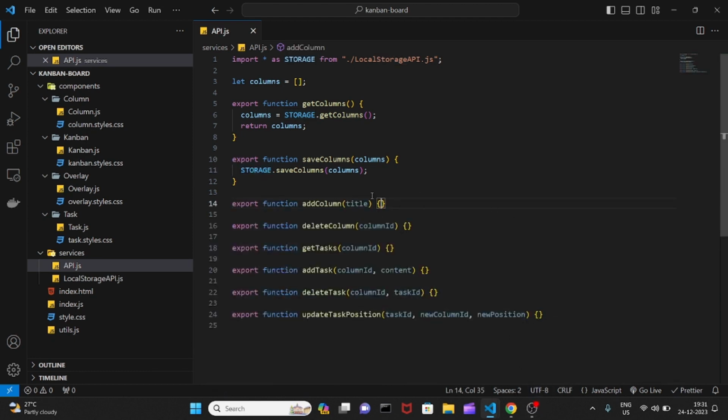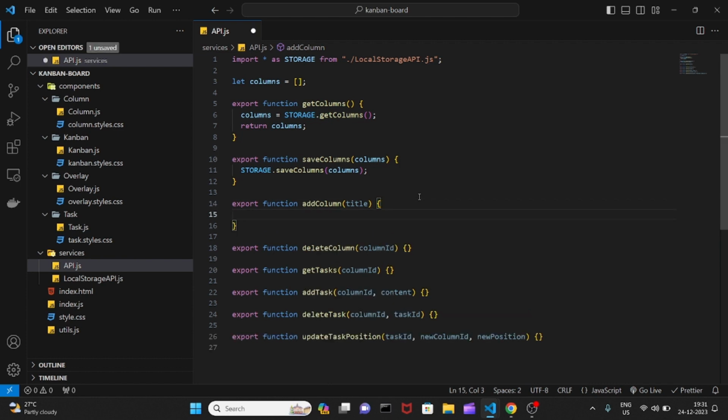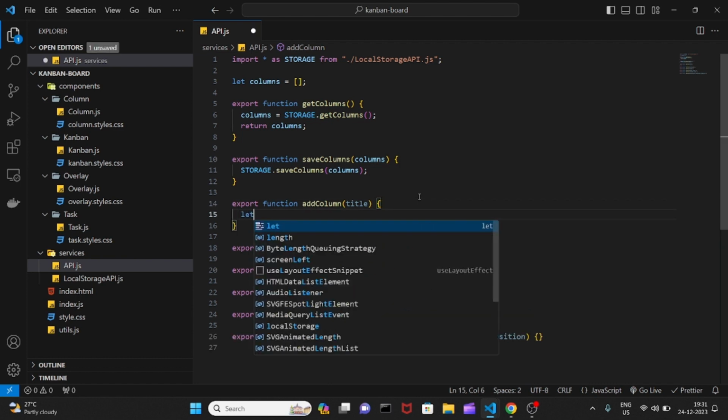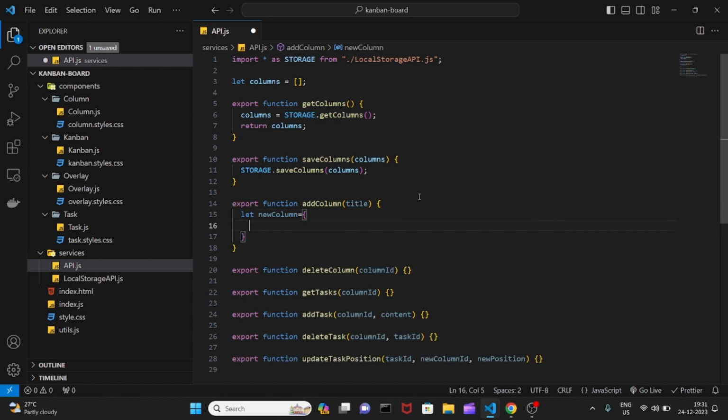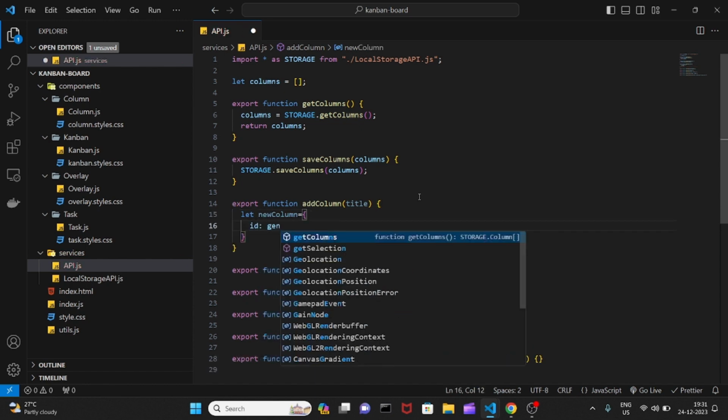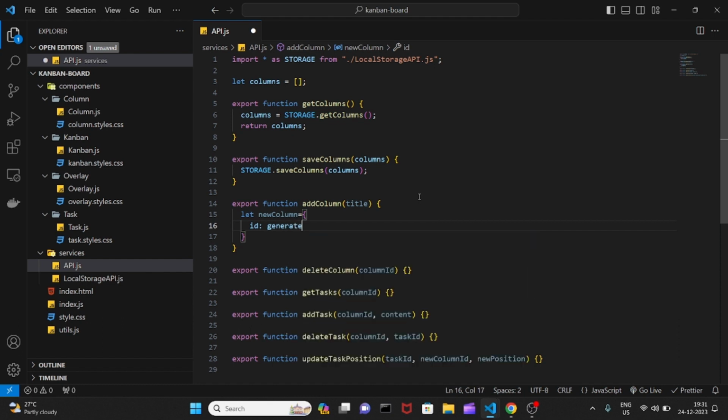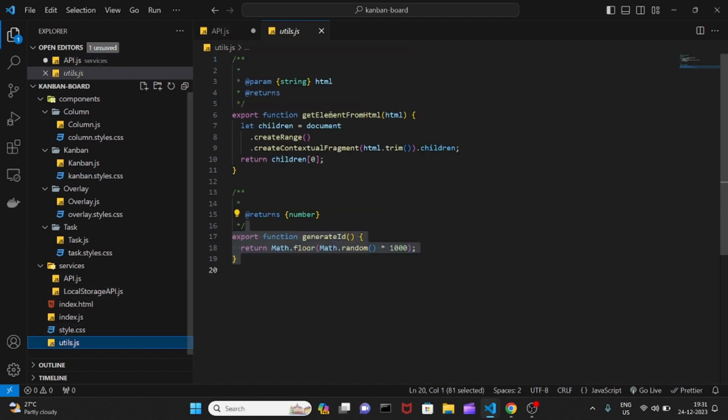As you can see, we have the function declarations, or definitions, you can say. Now you can start writing the logic for all of them. So addColumn is going to basically allow us to create a new column. We are going to take a title, and I'll be calling a function called generateID from utils.js.